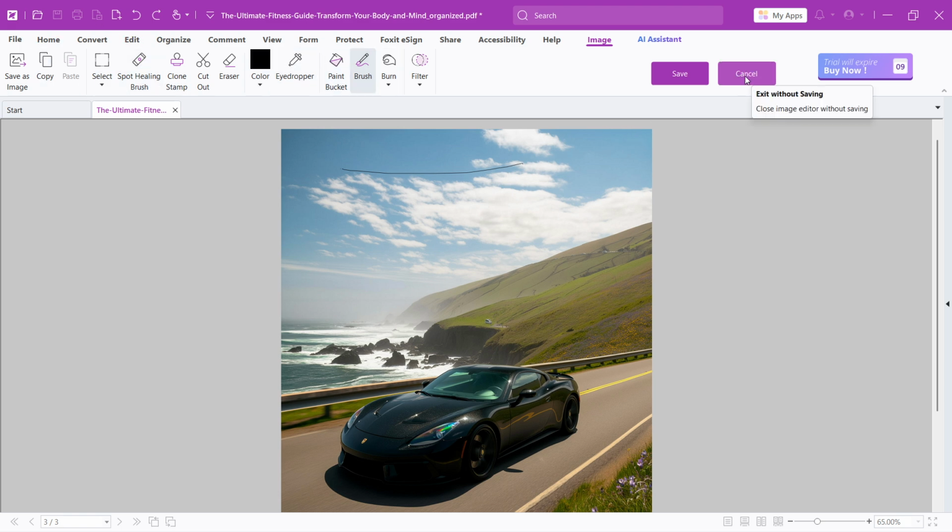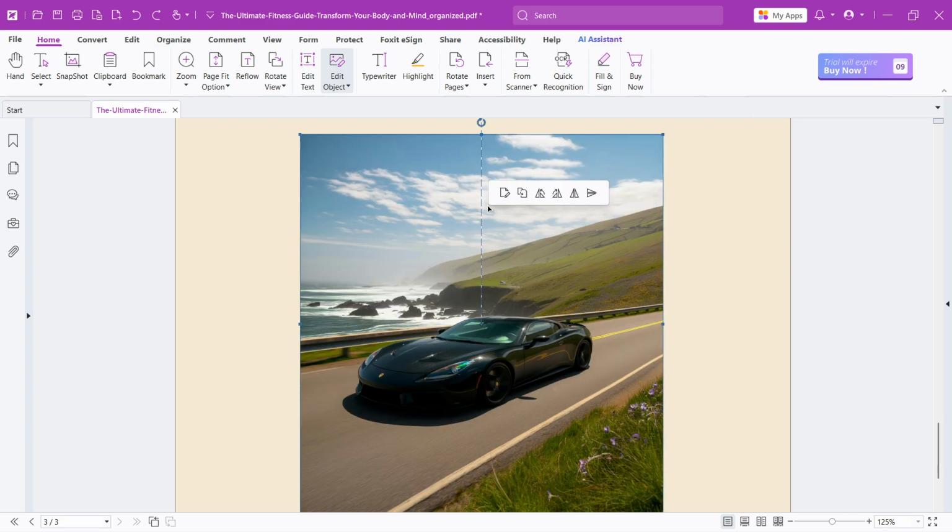I'm not going to waste your time doing this right now. And then you also have the option to replace the image. You'll be able to rotate it left, rotate it to the right. You'll be able to flip horizontally or flip vertically. Okay, so that's basically how to edit images.